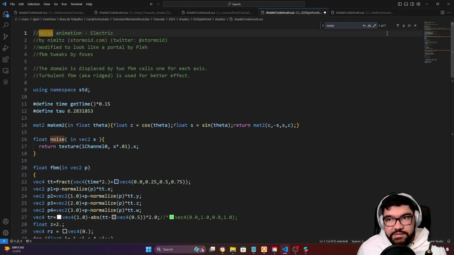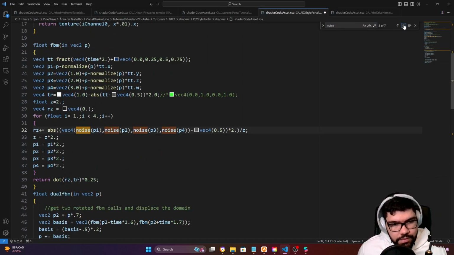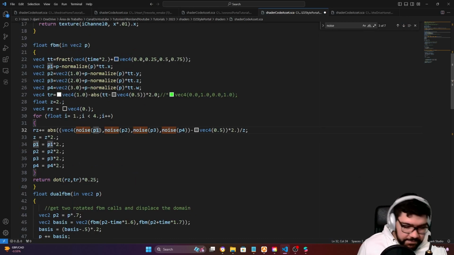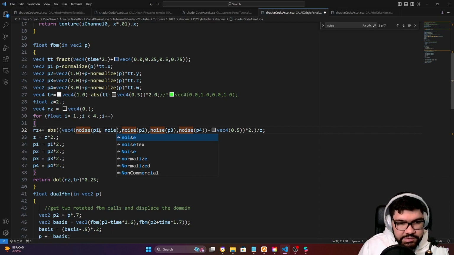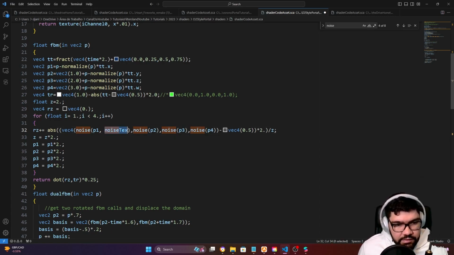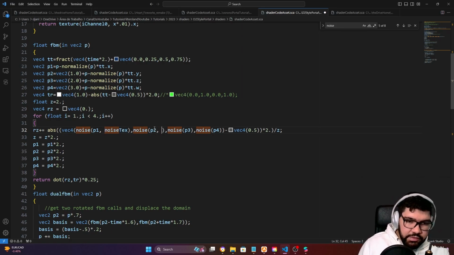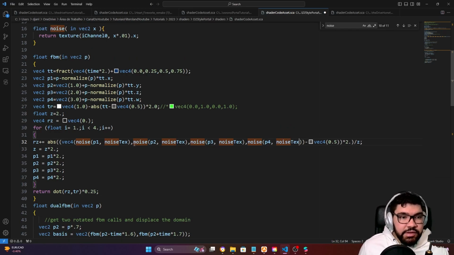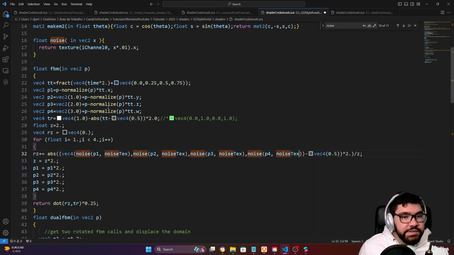So let's search where this noise function is being called. Let's search for noise. Okay, it's being called here, here, here, and here. So we need to pass our noise texture here as an argument in all these noise function calls. And the noise function is also being called inside the FBM function.